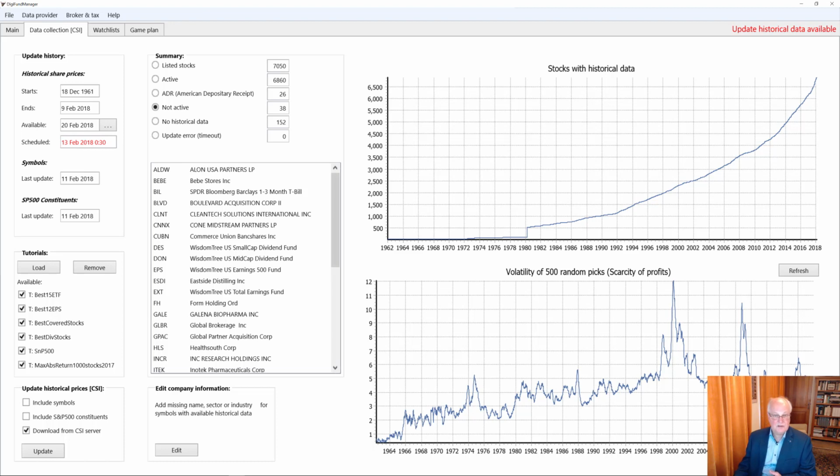The program shows 2 ribbons. The upper ribbon shows 4 menus: File, Data Provider, Broker and Tax, and Help. The lower ribbon shows 4 tabs: Main, Data Collection, Watch Lists, and Game Plan.